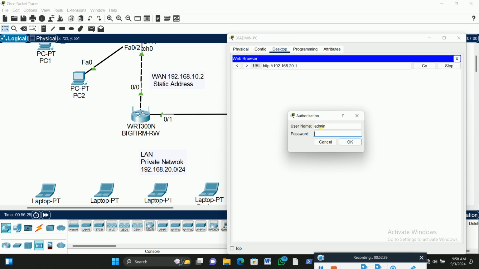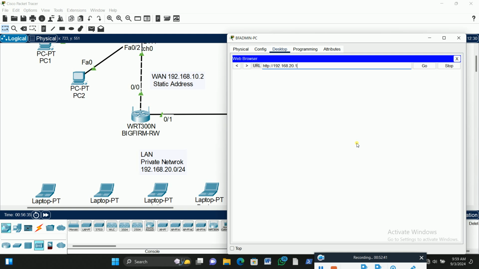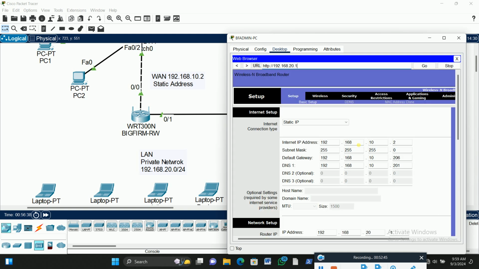It's admin, so P at $, is 123. 12 is 12. 123 is for the SSID, but the passphrase is what? 12.